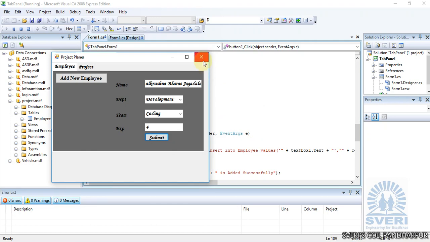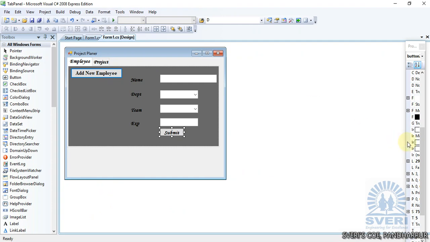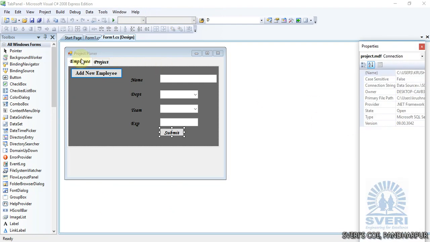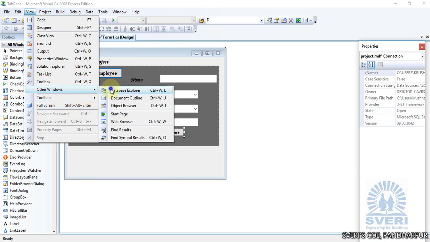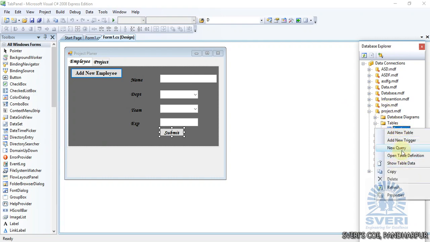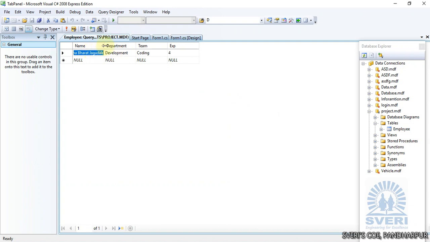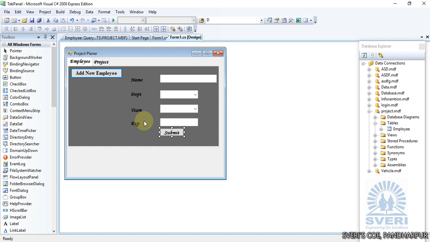So cross verify whether that value is inserted into the table or not. Just search for Server Explorer or Database Explorer, just refresh your table, right click on it, show table data. So you can see this is the value that we have added to our table. So this is how we can perform the insertion operation using ADO.NET.